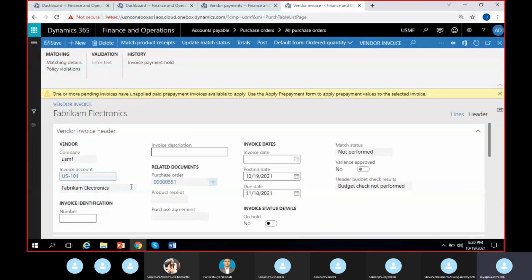See here, as soon as the original invoice is created, you can see this option. That's notification. One or more pending invoice have unapplied paid prepayment invoices available to apply. Use apply prepayment form to apply prepayment values to the selected invoice. It is saying that there are certain prepayment invoices available. You can apply that prepayment to this original invoice.